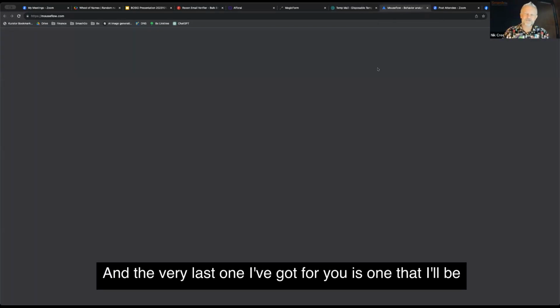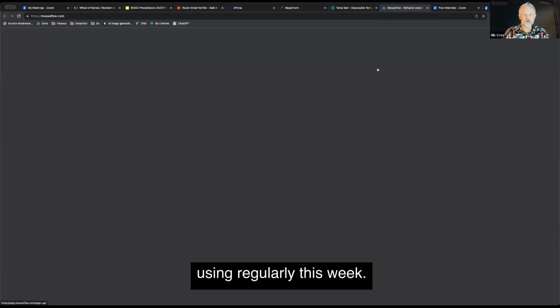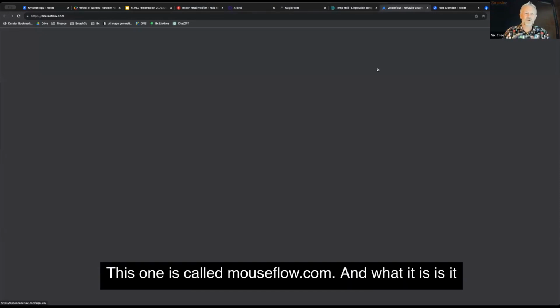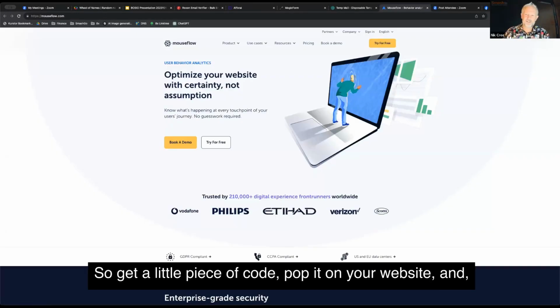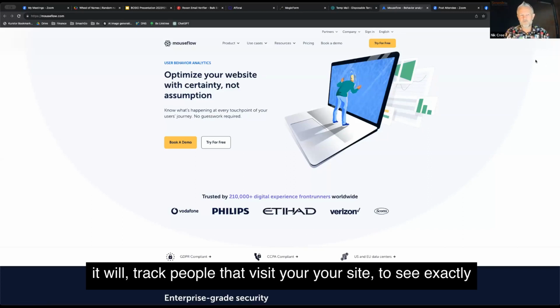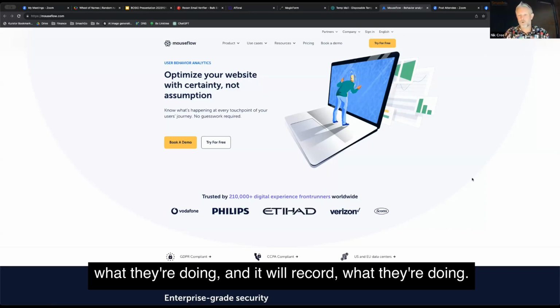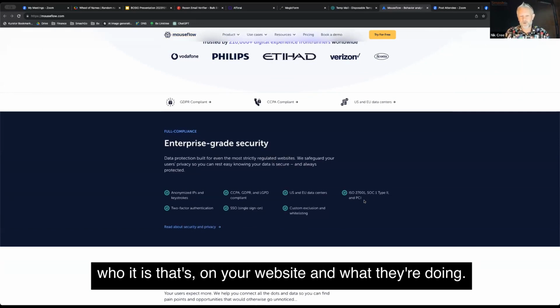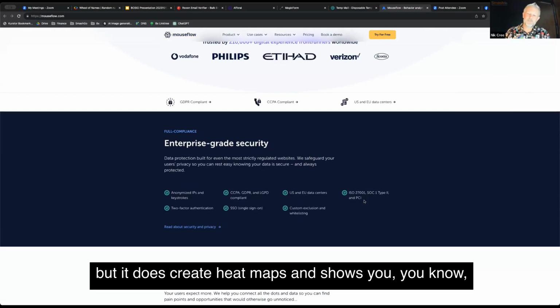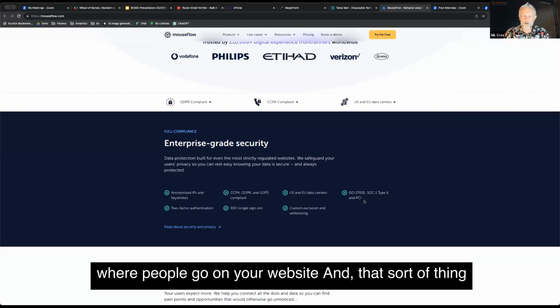And the very last one I've got for you is one that I've been using regularly this week. This one is called mouseflow.com. What it does is create heat maps on your website. You get a little piece of code, pop it on your website, and it will track people that visit your site to see exactly what they're doing. It will record what they're doing. It will anonymize it, so you're not able to see who it is that's on your website, but it does create heat maps and shows you where people go on your website.